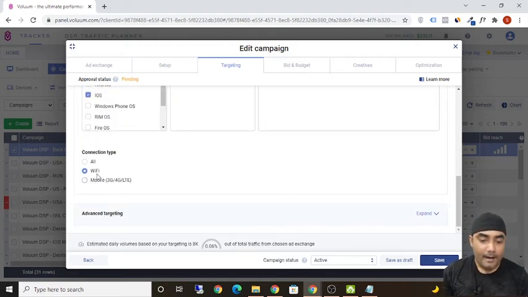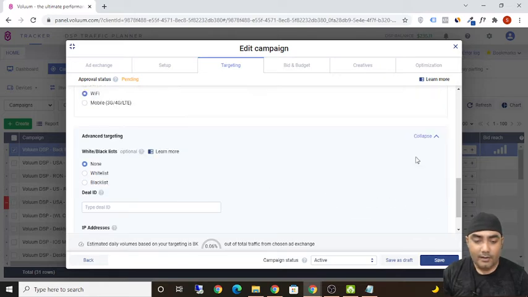Okay, and in case of connection type, Wi-Fi. Okay, because people need to watch the video sales letter, that's why I select Wi-Fi. But if I start to get sales with Wi-Fi, I will test these other things also. So I'm running on network, not with the whitelist.